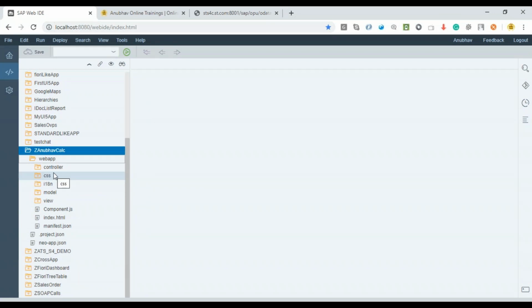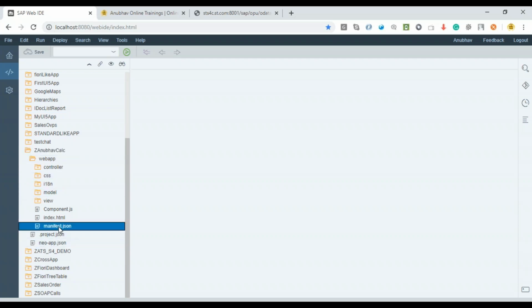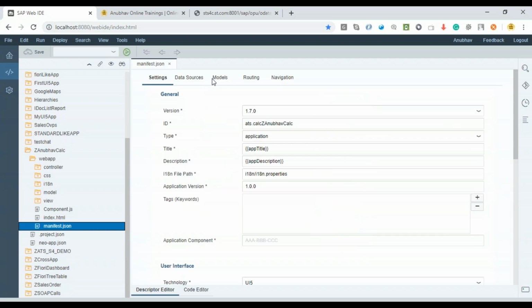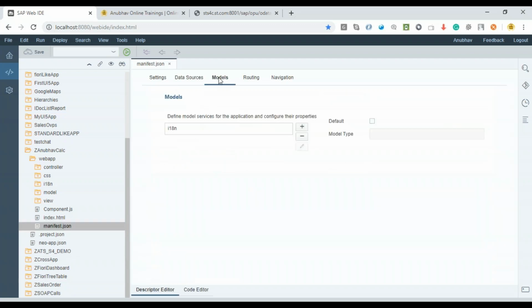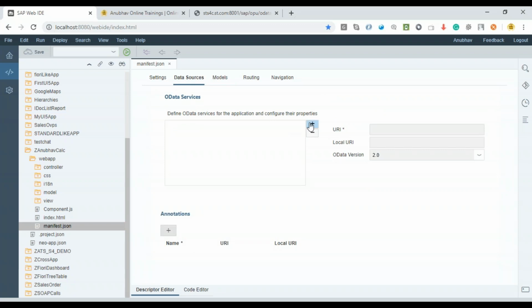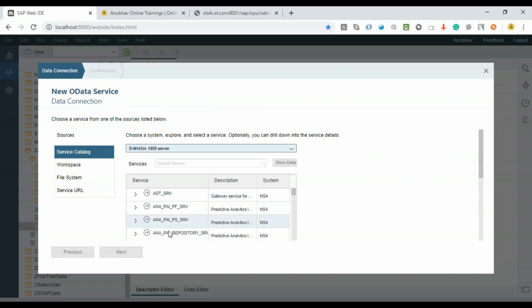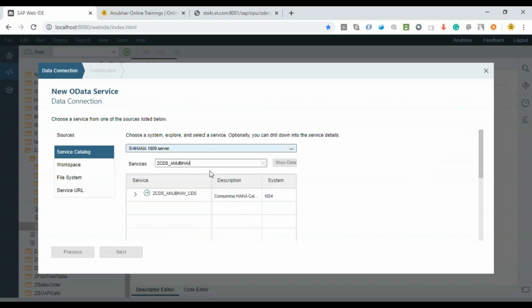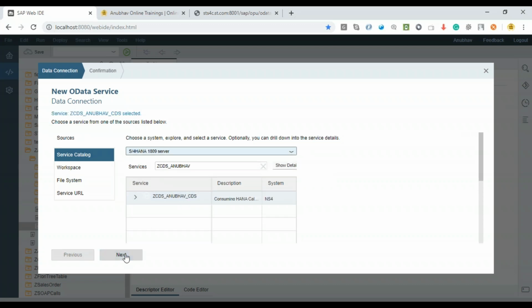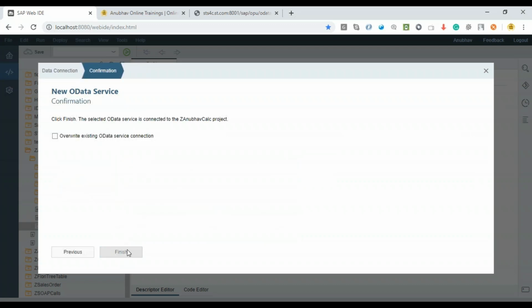And now the very first step is we need to create the OData model as a default model. And then also we have to go ahead and create binding with our OData service. So I go to manifest.json. And here in this, I will go to the models. Before that, go to data source and plug our OData service here, say plus. And now we will choose our SAP S4HANA system. Just quickly choose that, it loads all the list of services. The one which we were using was ZCDS_Anubhav. That's your service. Next, finish.